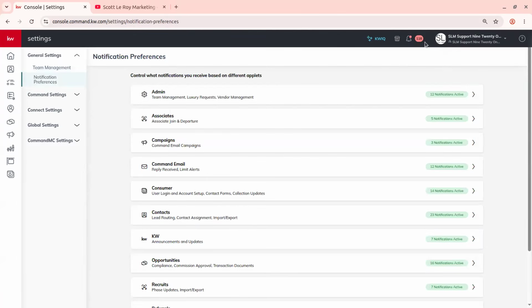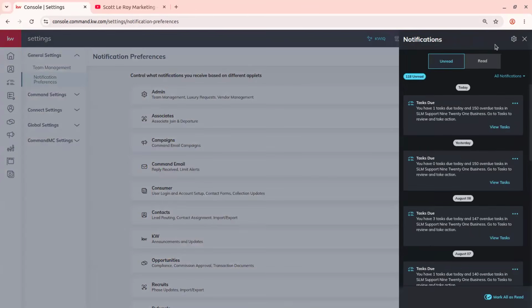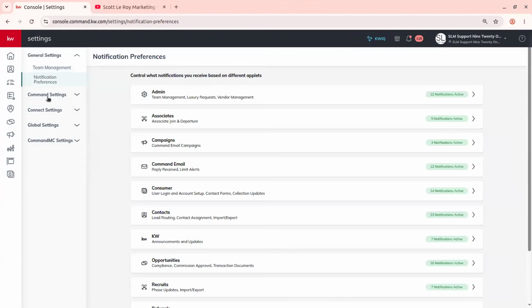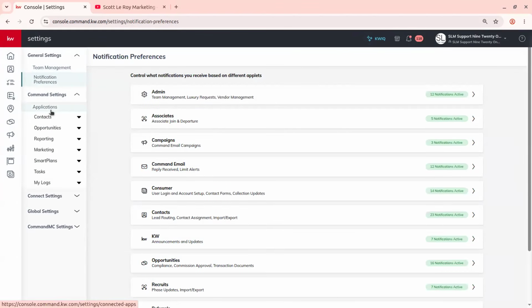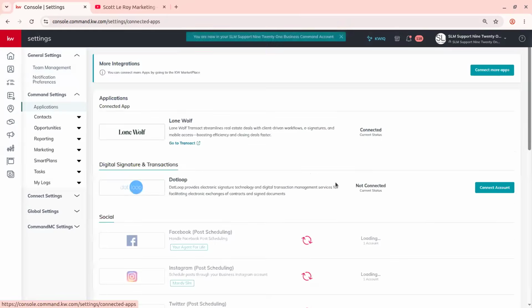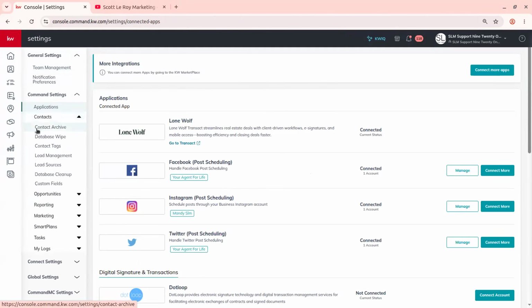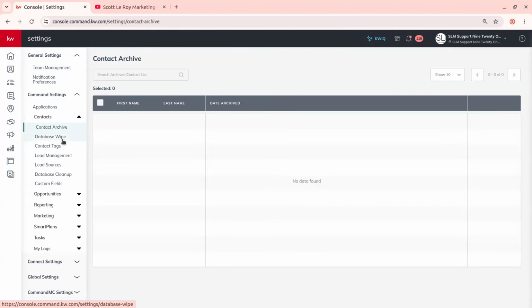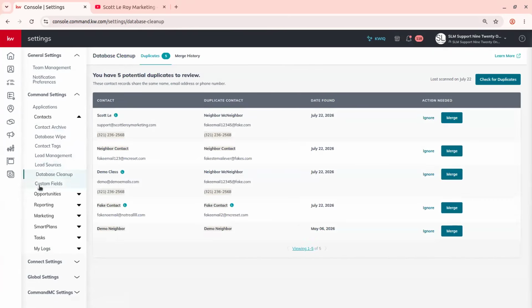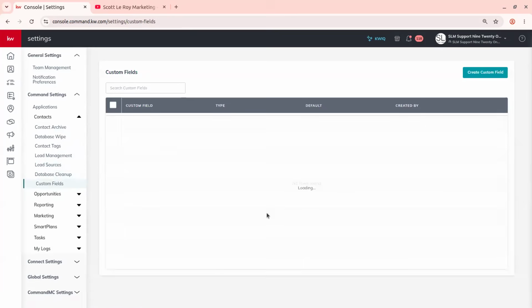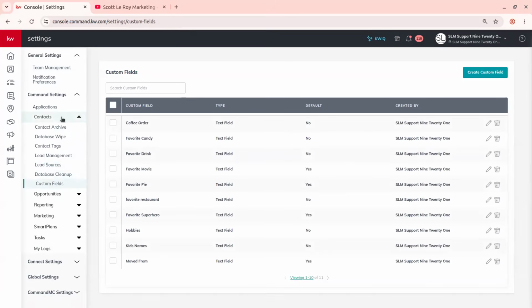Notification preferences, the same thing we saw right here under this notification bell. We have our command settings, so we can go in and see applications. That's where it brought us originally. Contacts, you can see your contact archive. You can see your contact tags, do a database wipe, lead management, lead sources, as well as database cleanup to find duplicate contacts, as well as managing your custom fields.